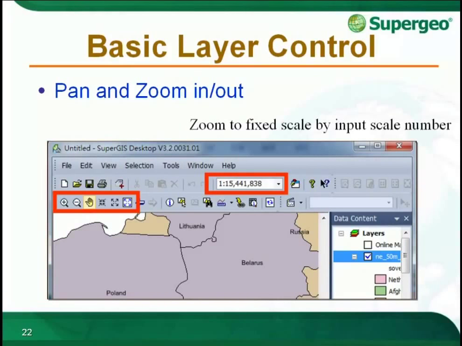Pan tool can help you move the map to wherever you want. Zoom In and Zoom Out tool enables you to zoom in or zoom out a certain area on the map. Just click the Zoom In or Zoom Out tool and drag a rectangle, and then release the mouse. The area covered by the rectangle will be zoomed in or zoomed out directly.